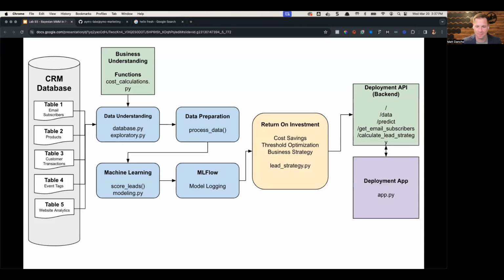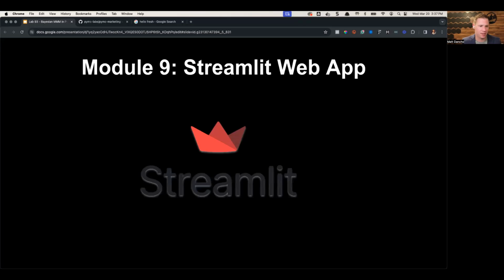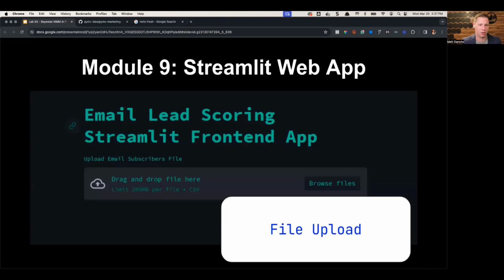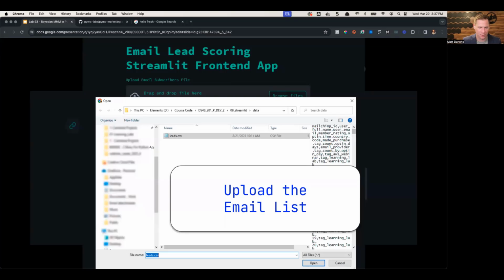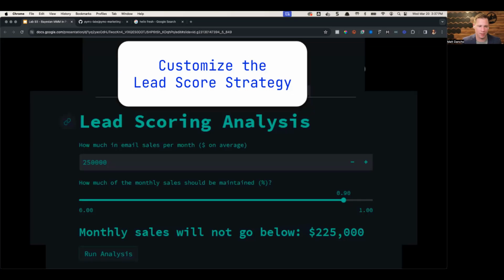So you learn how to do that. And then you have to have a front end to an API. So I actually show you how to build one with Streamlit. In Module 9, you're going to learn how to do a Streamlit web app. You're going to make that email lead scoring where the user can upload files. They can pick an email list that's on their computer and upload the email list.